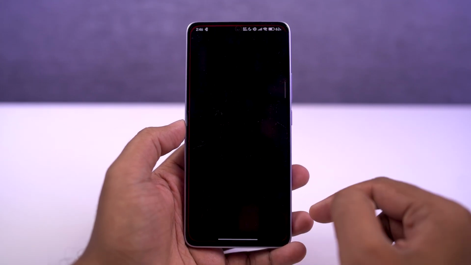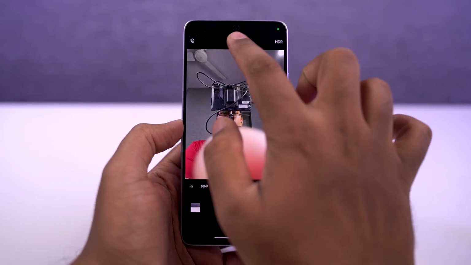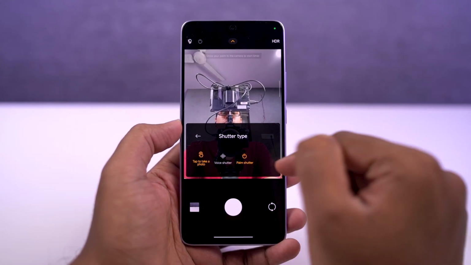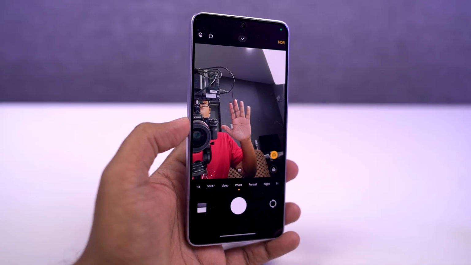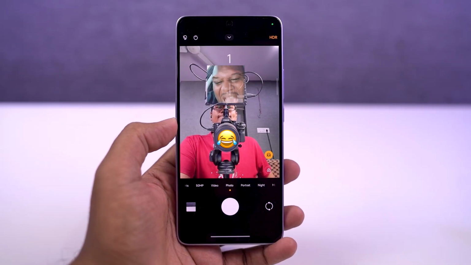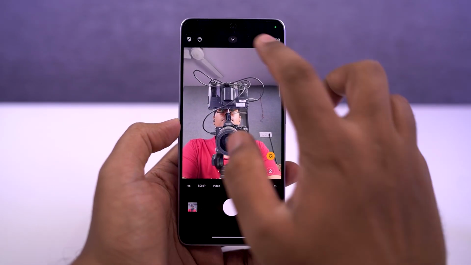Next, I'm going to show you how to take pictures using palm gesture. You just need to enable this option and just show the palm to the front facing camera and your phone will automatically take a picture. It's not a big feature, but something you might definitely want to try.